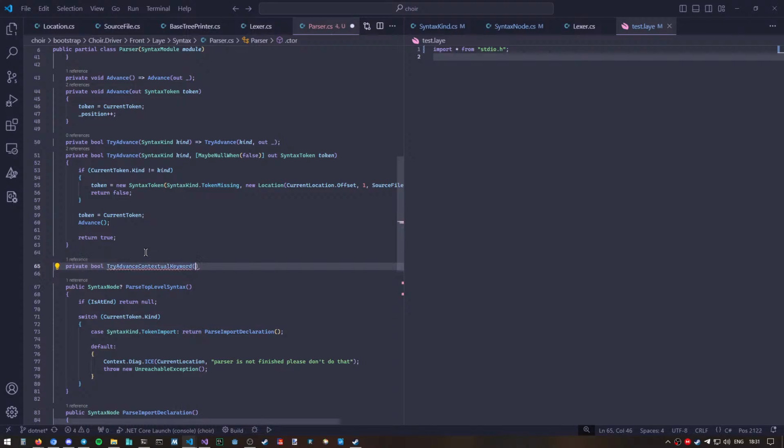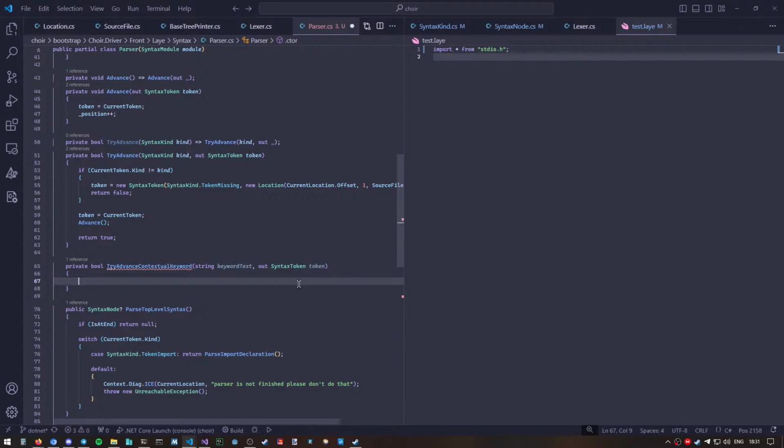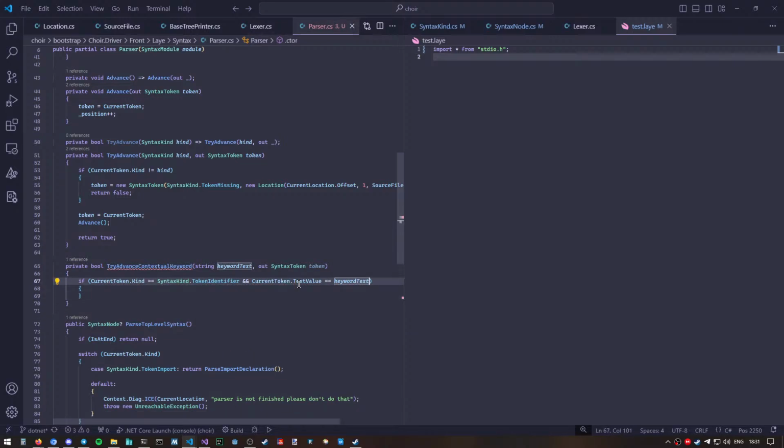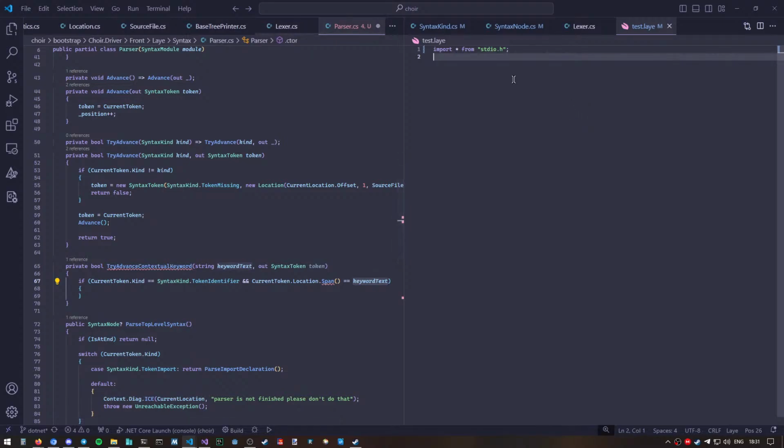Private bool, try advance contextual keyword. That'll be string keyword text, and then this is no longer maybe null when, it is no longer null. It is just out syntax token. So then, if current token kind is equal to identifier and current token text is equal to keyword text. Okay, not only should the text be keyword text, but really the location span should be equal to the keyword text because it needs to be not at from, right? That shouldn't be transformed.